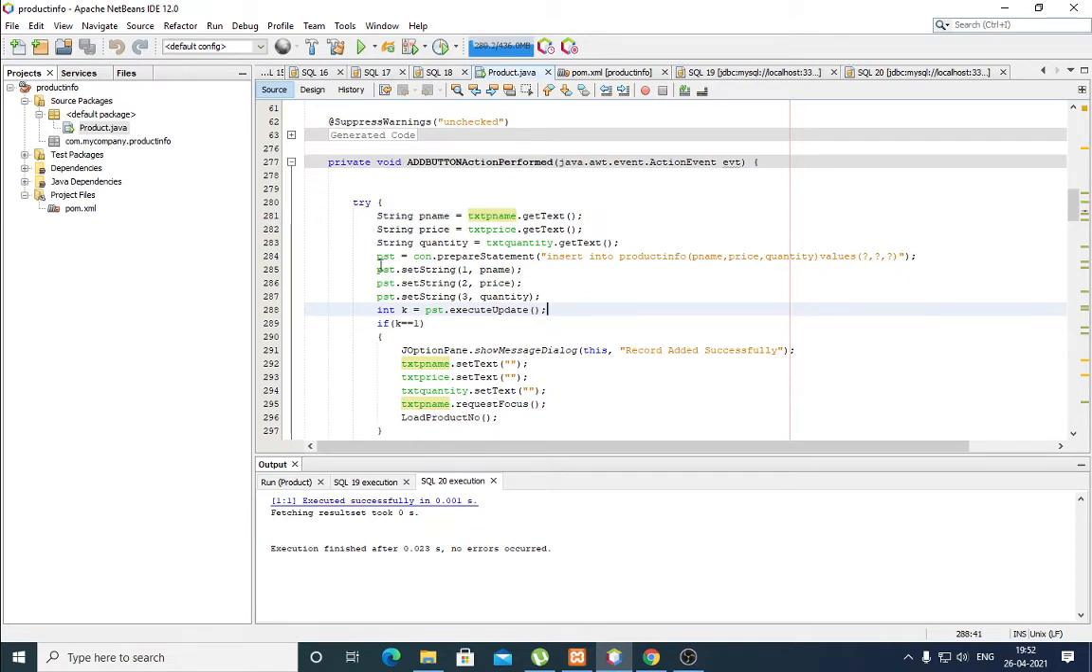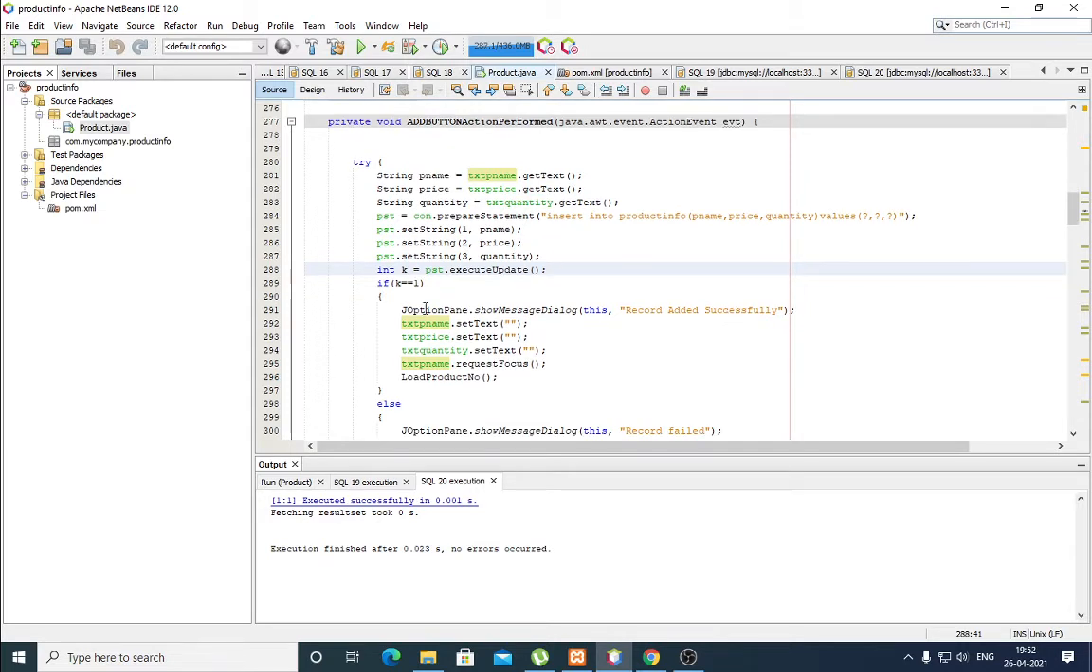And pst is equal to con.prepareStatement, insert into product info. Product info is the table which contains the P name, price, quantity values. A question mark means prepared statement as per the real-time data. pst.setString 1 P name, 2 price, 3 quantity, and then k is equal to pst.executeUpdate. It will execute the query.